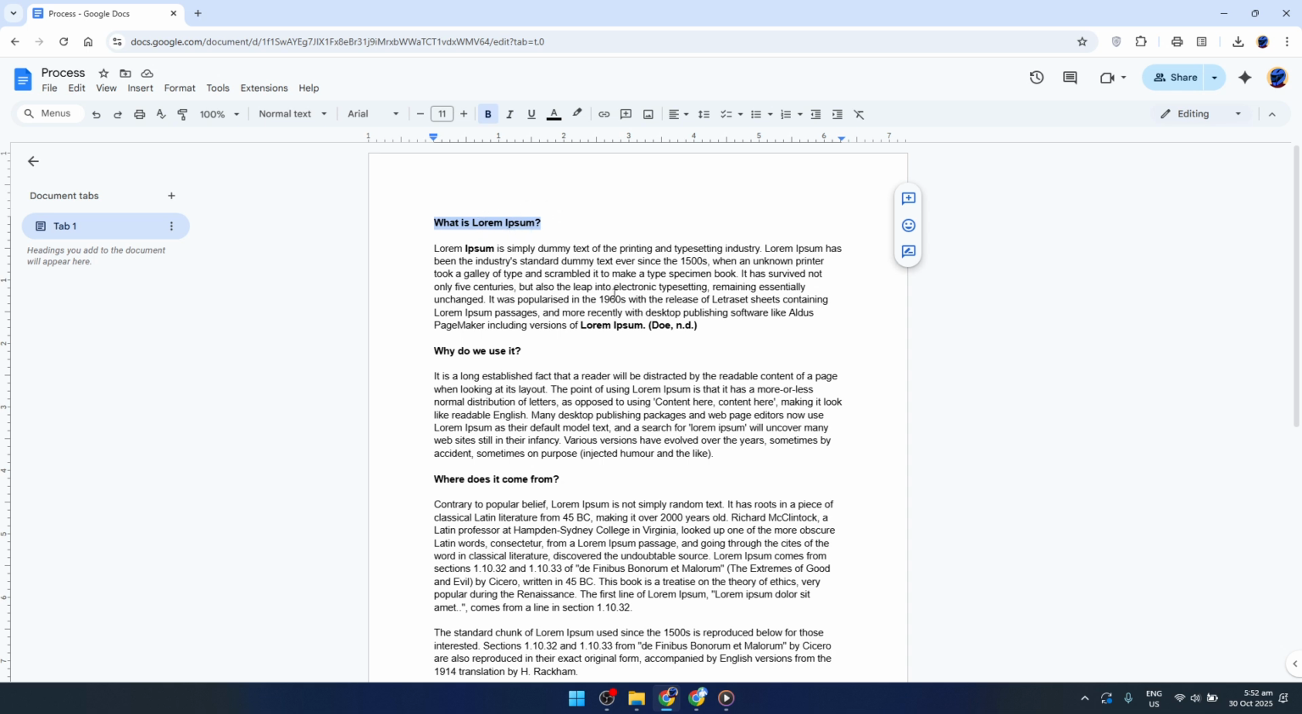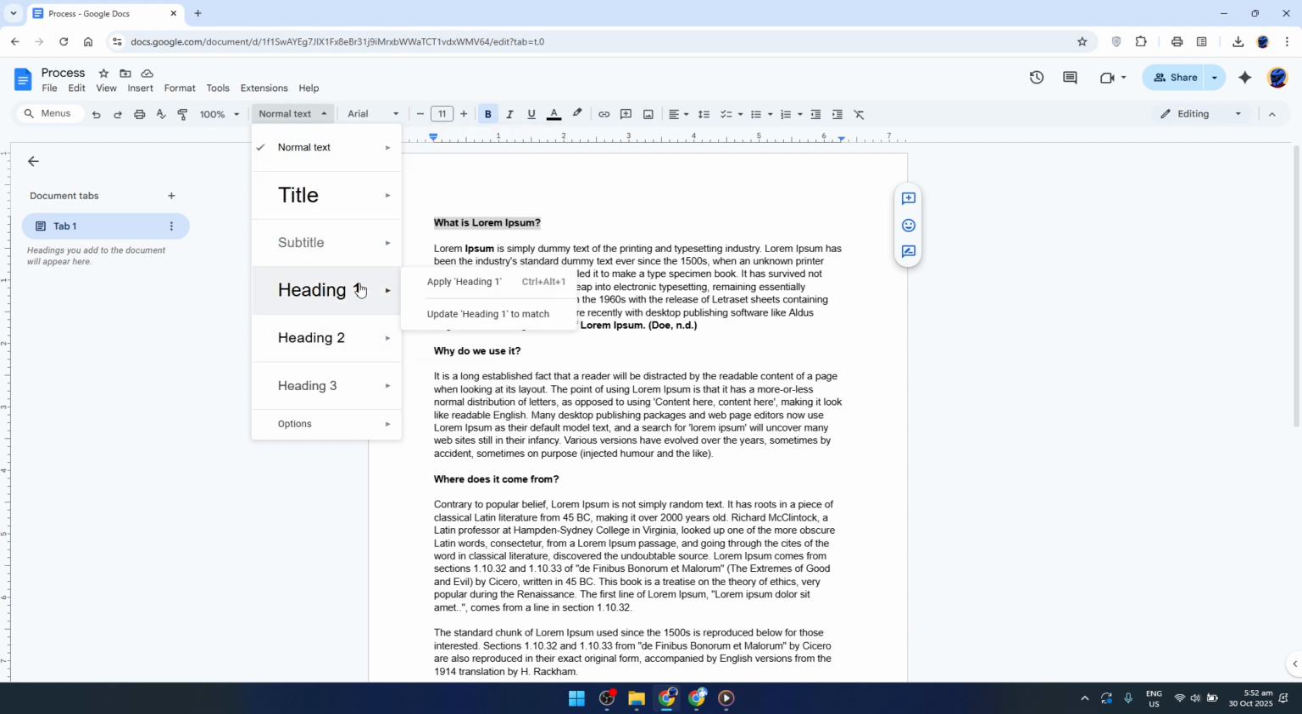Once your text is highlighted, look up to the top of your screen. There, near the font options, you'll see a handy drop-down menu labeled Normal Text. This menu is your gateway to a variety of formatting options. Clicking on it will open up a list that lets you tailor your text's appearance beyond the default settings. It's conveniently located next to your font selection, which encourages exploration of additional formatting features.